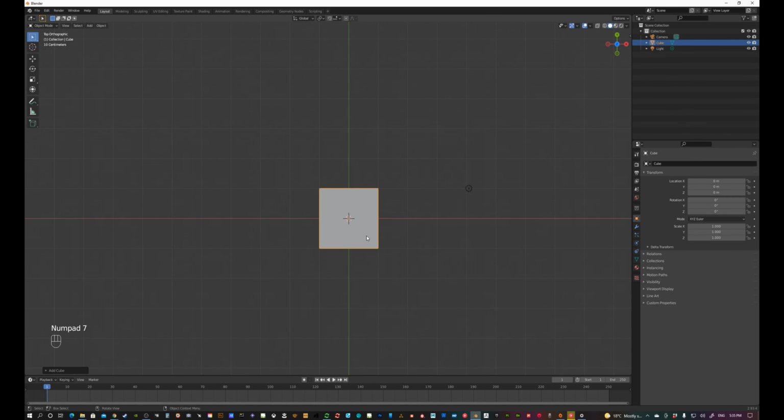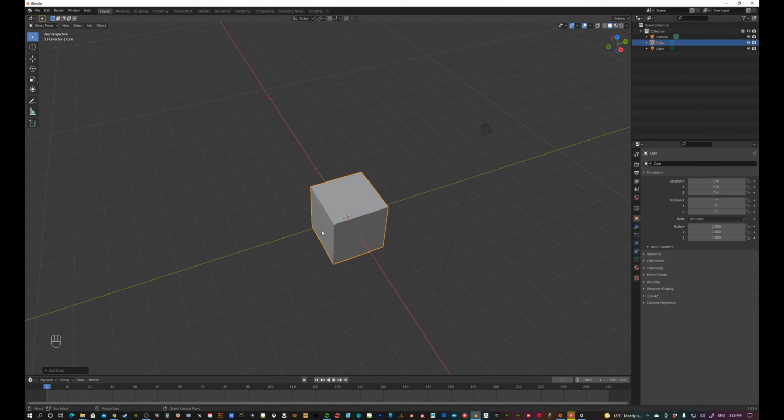For different views, use the following shortcuts: 7 on the numpad for top view, 1 for front view, 3 for side view, Ctrl plus 7 for bottom view, Ctrl plus 3 to switch between right and left views.